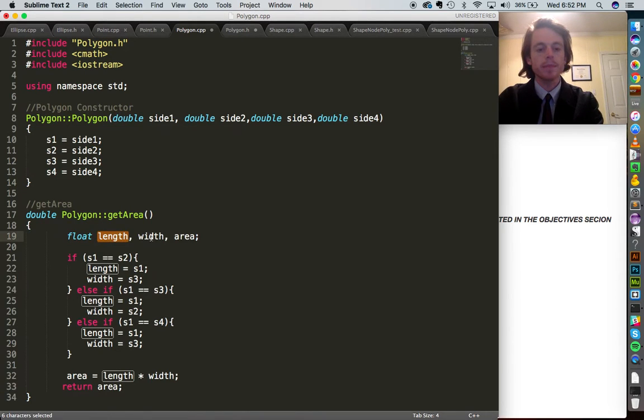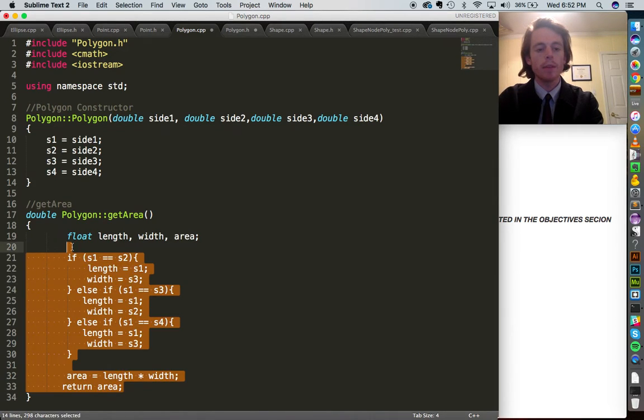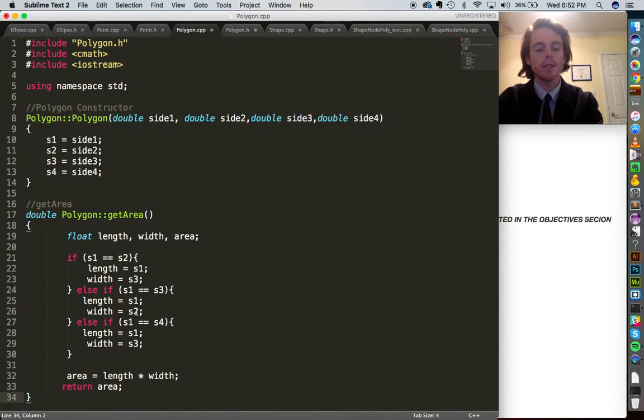So you declare a length, a width, and an area, and then you're making comparisons about the sides to see if it's a rectangle and which sides are going to be the length versus the width, and then you just multiply the length and width together, and then you return that area. All of this code is the code that was provided to you in your geometric area assignment, and if you just go to the getArea function that calculates a four-sided polygon, you will find this here.